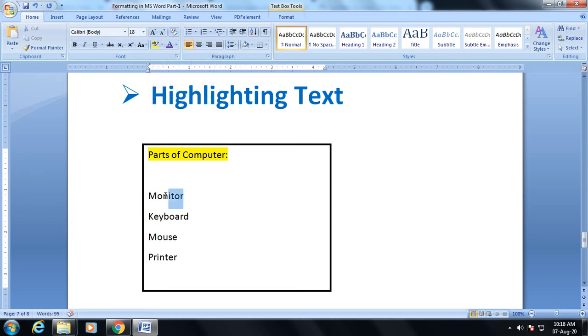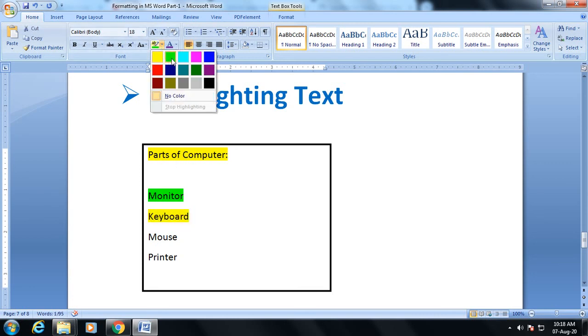Once again, select the text, choose the highlighted color like this. Once again, select the text, choose the highlighted color option like this. So in this way you can change the highlighted color of the text.